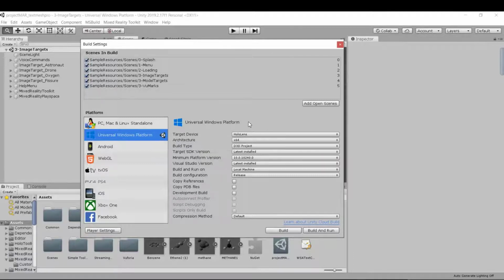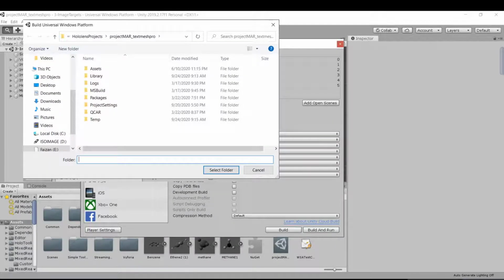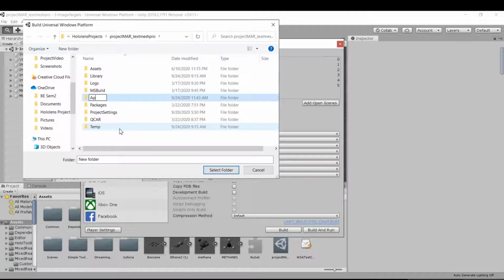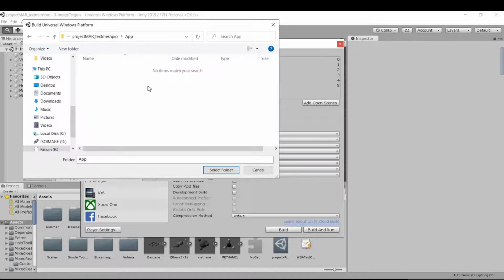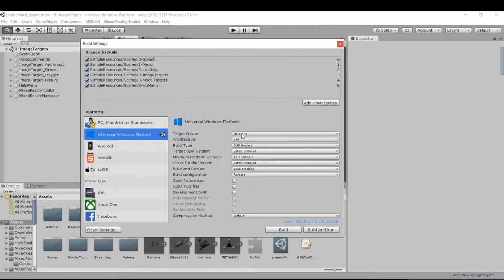The next thing we have to check before building our solution is the target device that we are building for. As we are building specifically for HoloLens, just choose HoloLens from the drop down, and after that just click on Build. It will ask you where to save the build. Let's stay organized and create a new folder called app. Select the folder to start building, and it will take some time to build a solution file. Let's wait for it to finish.